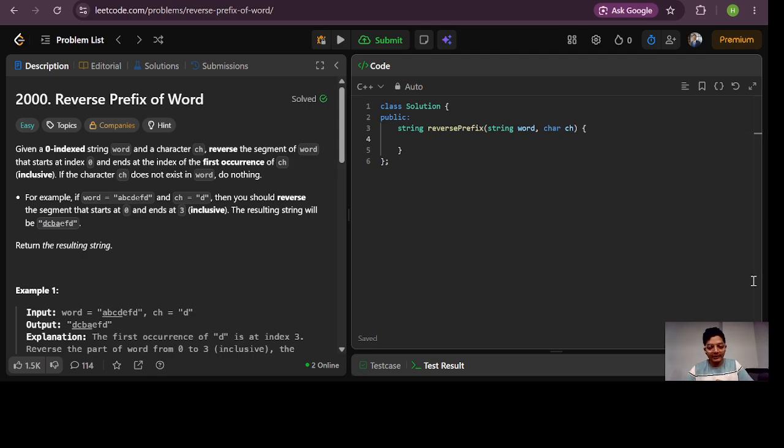In this video, I'm going to solve LeetCode problem number 2000. In this problem, we have to find the reverse prefix of the word. So basically, we are given a string word and a character ch, and our task is to find the first occurrence of ch in the string and reverse the prefix of the string from zero, and the remaining part of the string should stay unchanged.